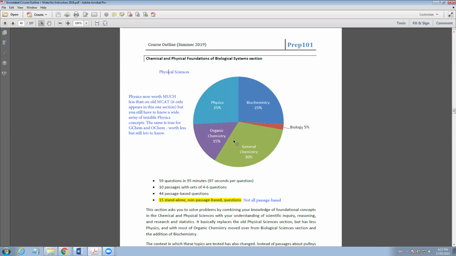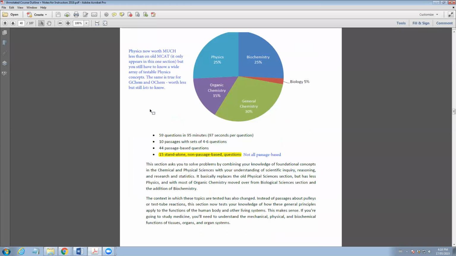the importance of certain subjects has been diminished, primarily physics and OChem, to a lesser extent GChem. Though frustratingly enough, the array of topics you're responsible for has not been commensurately diminished. So physics, GChem, and OChem are not worth as much, but you still need to know pretty much just as much GChem, OChem, and physics. Plus, you need to know biochemistry and psych-soc now. So it's a much more comprehensive set of material to know. So this is the physical sciences section.